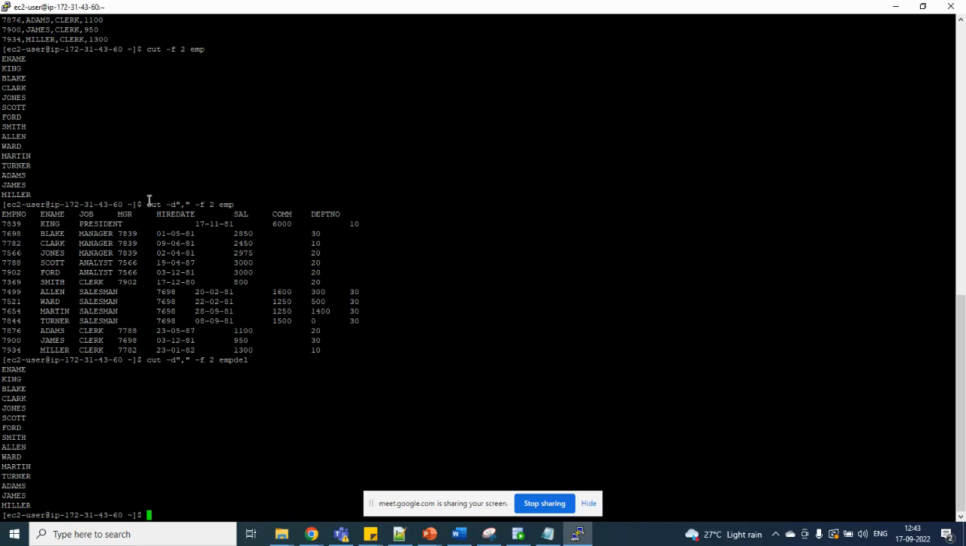You got it right? What is the difference? Now we are telling the server, the operating system, that there is a comma separated delimiter, so it should treat the commas as the column separators.